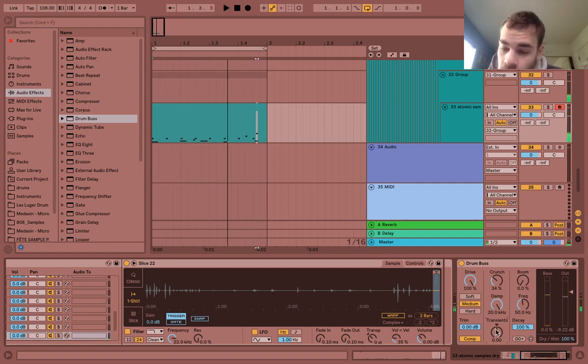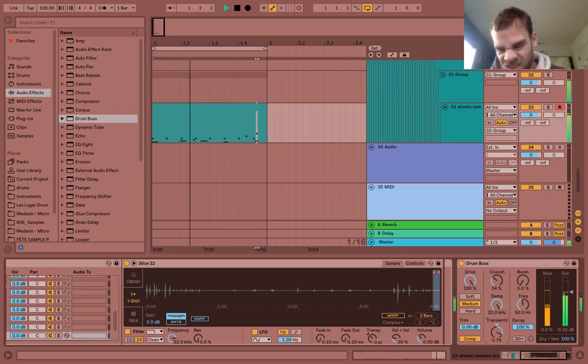And this is really cool. The Drum Bus has its own built-in transient shaper, so we can make the kicks and snares that much more punchy. Oh, gosh.